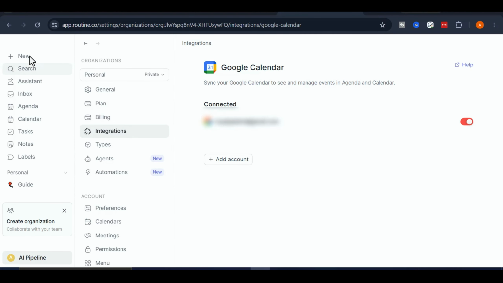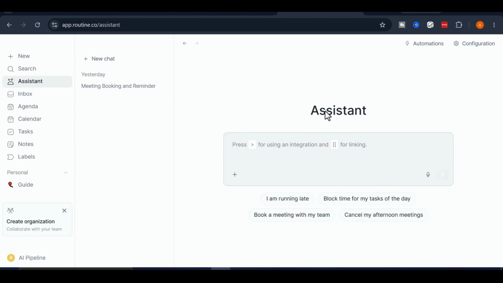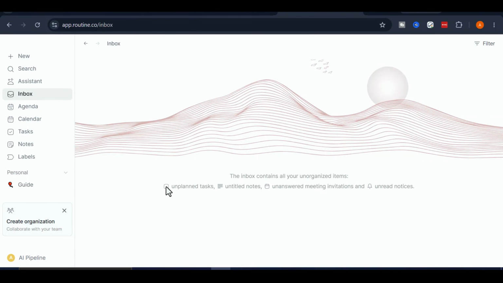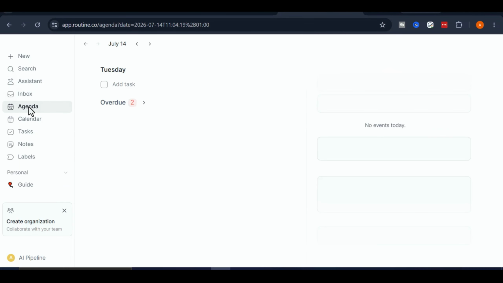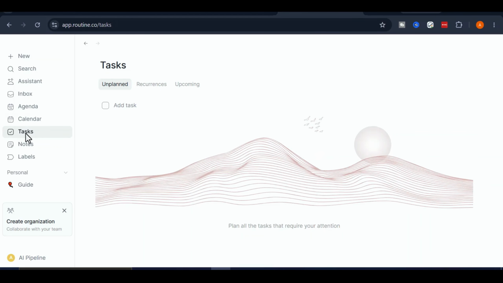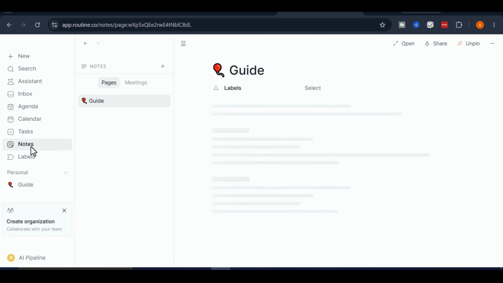On the left-hand side, you'll find the main navigation menu. At the top is the Assistant, where you can simply type a request or use your voice to get things done. For example, you can ask it to schedule a meeting, create tasks, answer questions about your workspace, or help organize your day, all using natural language. Right below that is the Inbox, which serves as a central place for all your unattended items, including tasks, meetings, reminders, and anything else that needs your attention. As you continue down the menu, you'll also find sections for your agenda, calendar, tasks, notes, and other productivity tools that work together to help you stay organized.